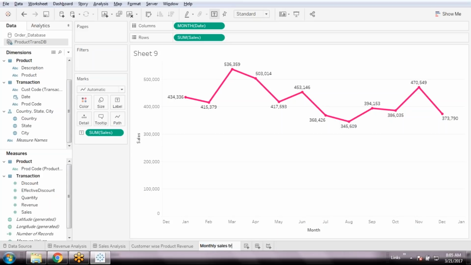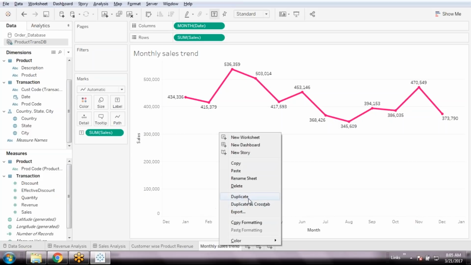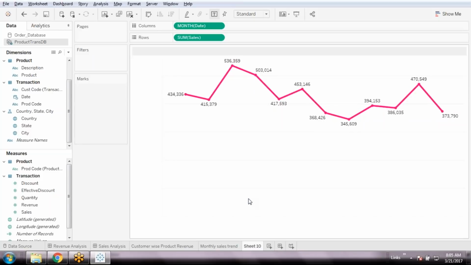Monthly sales trend. So the simple thing I can do is duplicate it. I don't want to make it from scratch. I will duplicate it. I duplicate it.